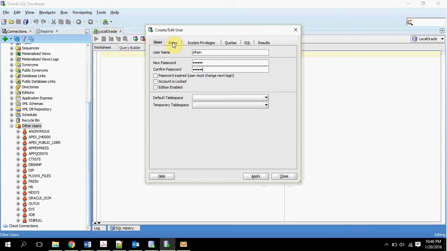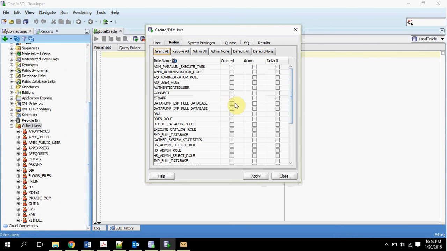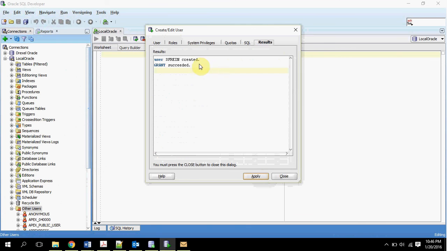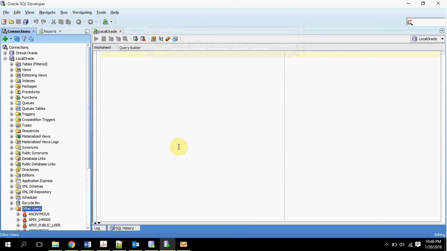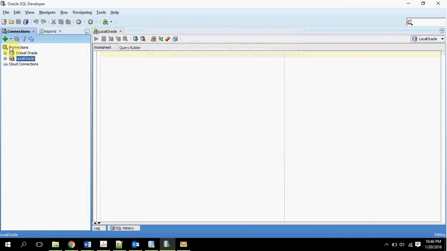And then in the roles portion, we want to give certain privileges. I want this to be a DBA level user with very strong privileges, so I'm going to select that. And I'll say apply. So my user is created, my grant succeeded. And what I can do now is create a new connection that logs in with that user.